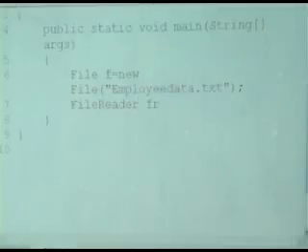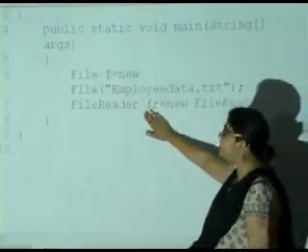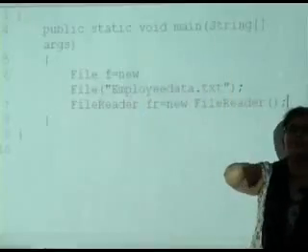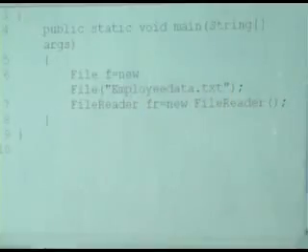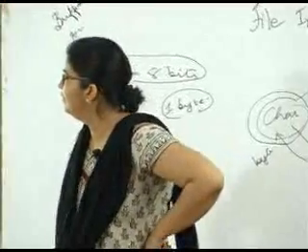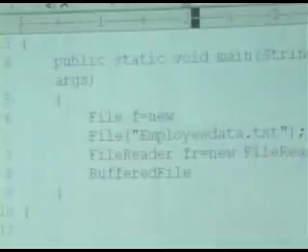See, ultimately who's going to do the reading? File reader is only going to do the reading. But after reading the data, the file reader is going to put it into my buffered reader. Now, file reader is created using my file object. Now I have to create a buffered file reader, or it's buffered reader only. Just check in the API. It's buffered reader only. BR equal to new BR.